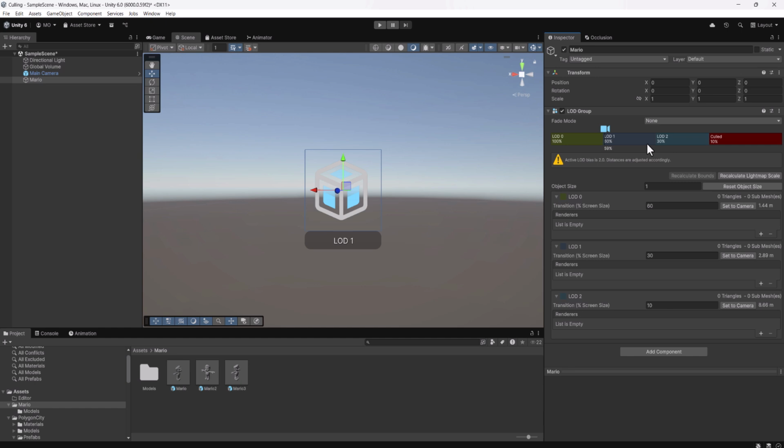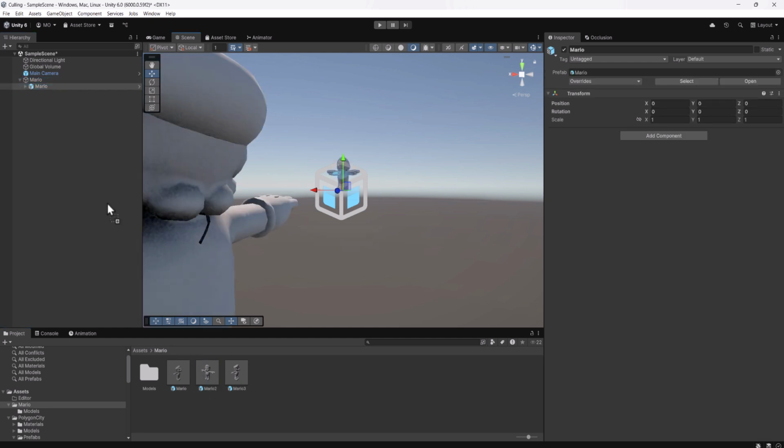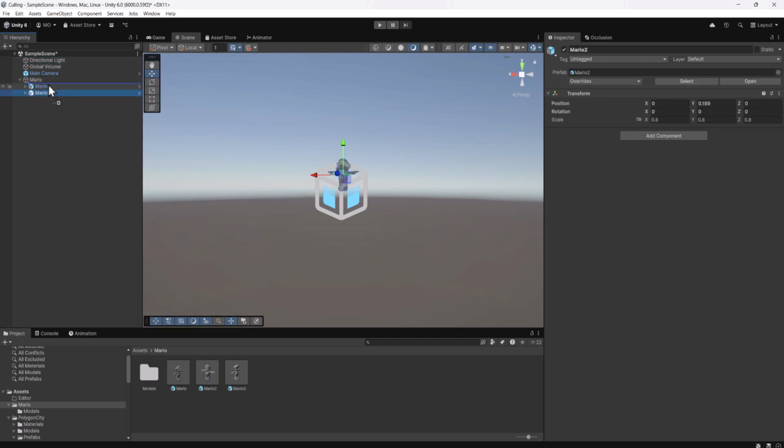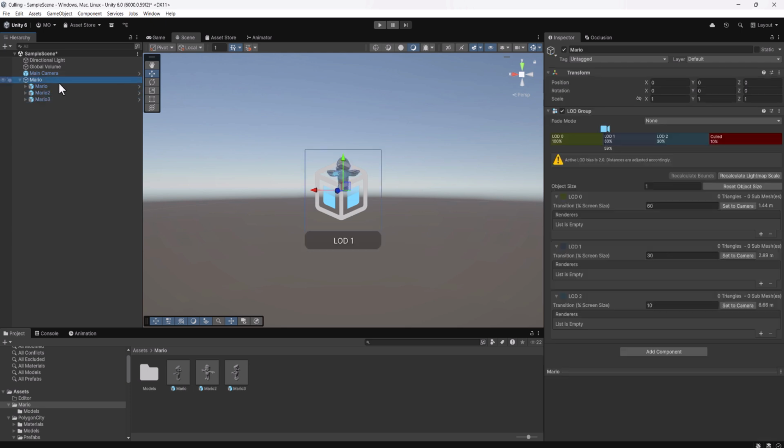And the next step is, we need to add some children to this object. So I'm going to drag and drop the different models I want to use to be children of this object. Then in our LOD component, we're going to have 3 LOD options: LOD0, LOD1, LOD2. LOD0 is going to be the highest quality model, LOD1 will be slightly less detailed, and LOD2 will be even less detailed. As we're getting further away from the object, we reduce the amount of detail.